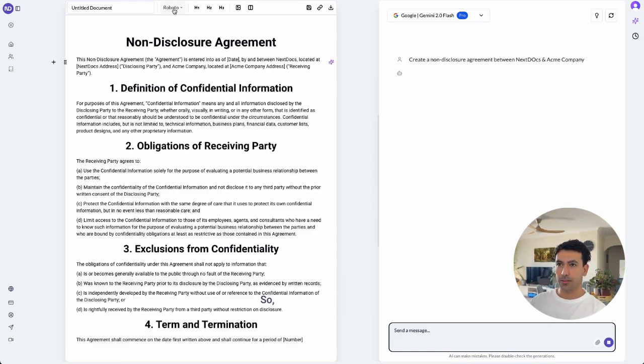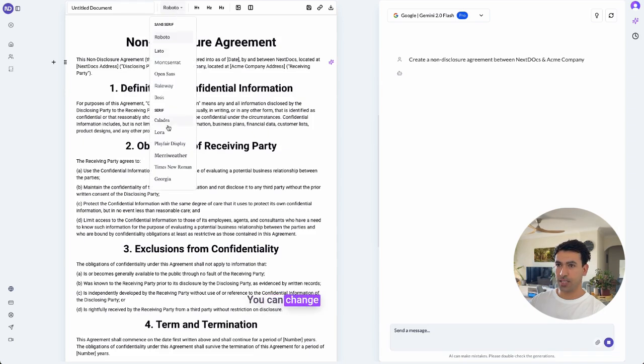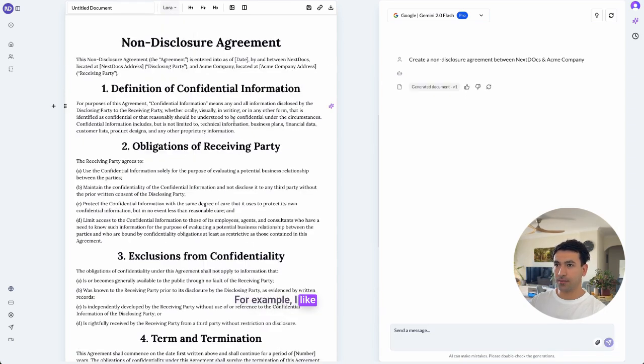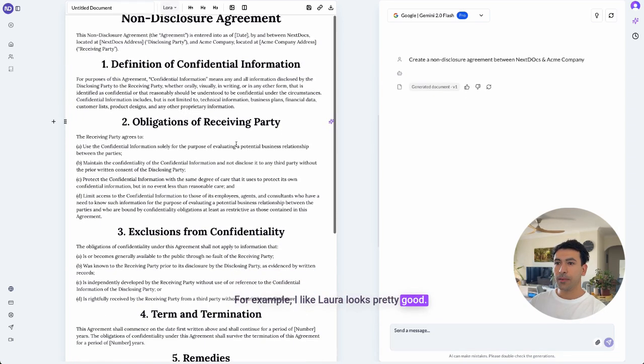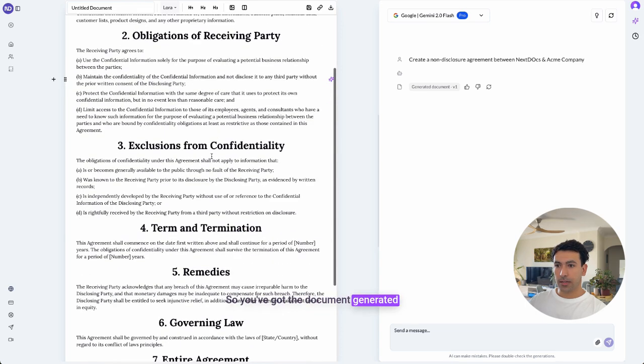So you also have here the font. You can change the font as you wish. For example, I like Lora, looks pretty good. So you've got the document generated already.